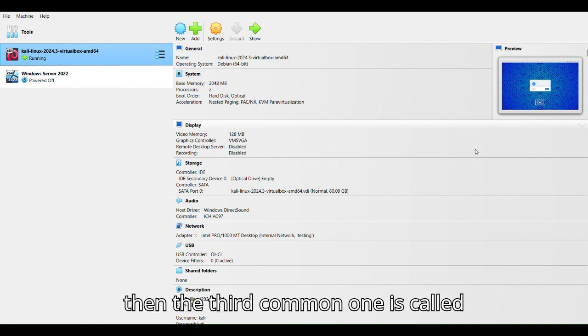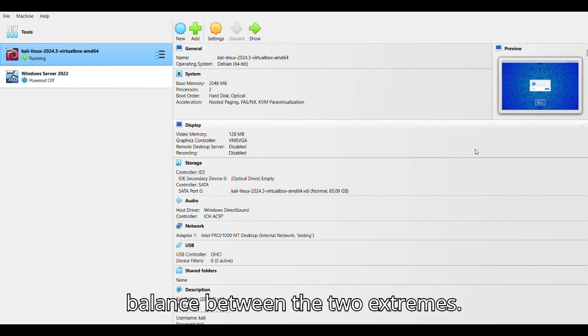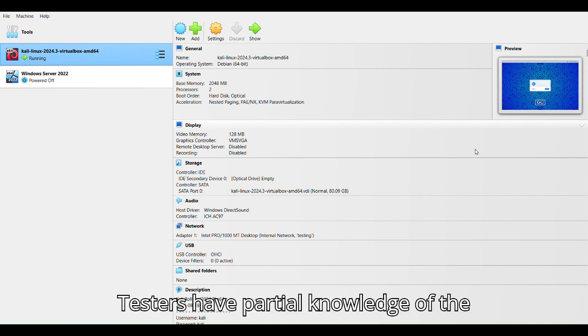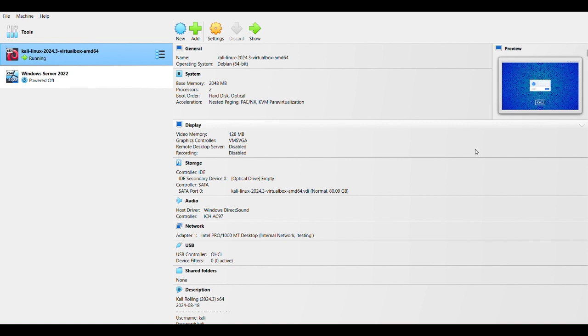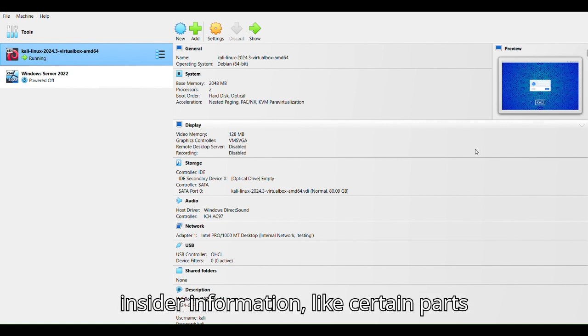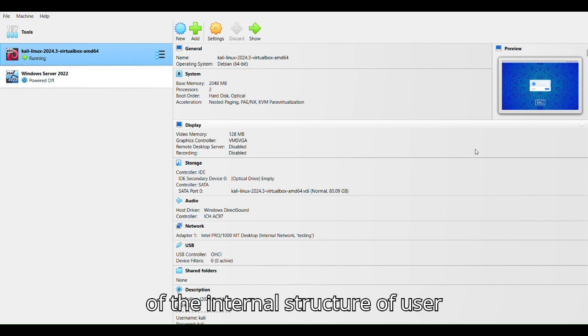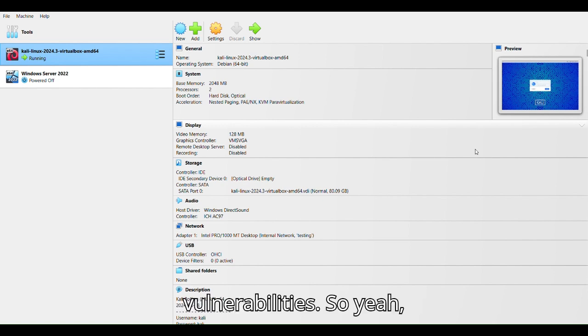And then the third common one is called gray box testing, which strikes a balance between the two extremes. Testers have partial knowledge of the system, simulating the access levels that a potential attacker with some insider information, like certain parts of the internal structure or user credentials, might possess. This approach provides a realistic assessment of security controls and vulnerabilities.